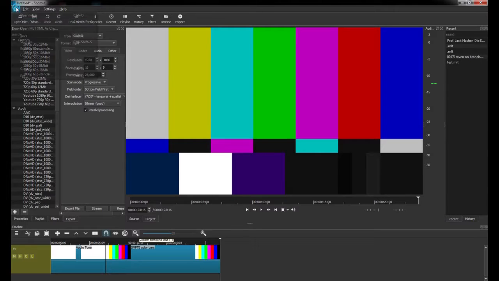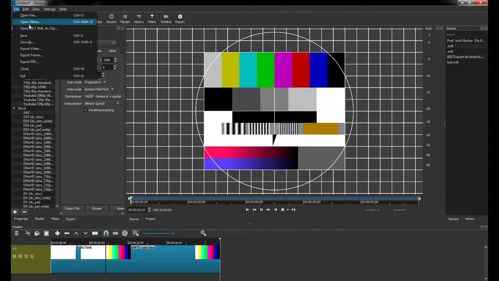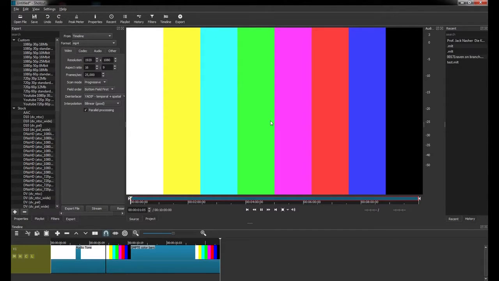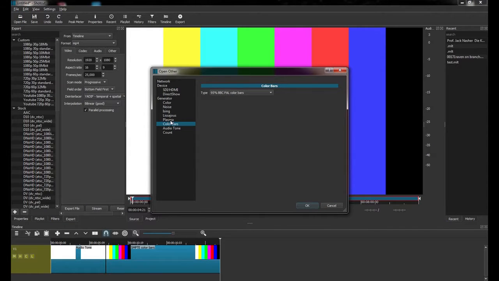So let's try out different styles here. Open Other, go to color bars and take this one or another one. But I guess you get the idea already. It's just some, let's take this 95% BBC PAL color bars. Whatever that should tell us, it's going to look like this. Let's go to the next generator though, which is plasma.